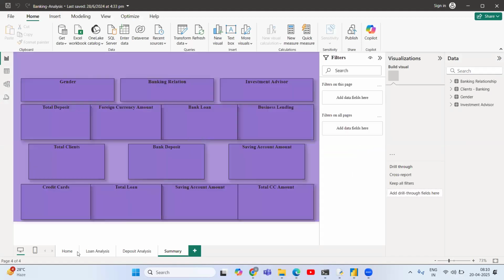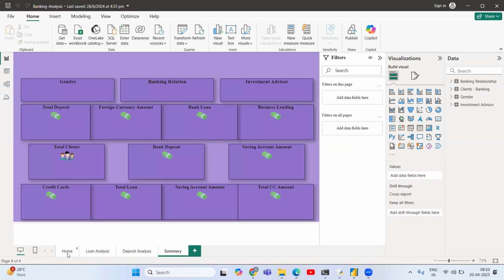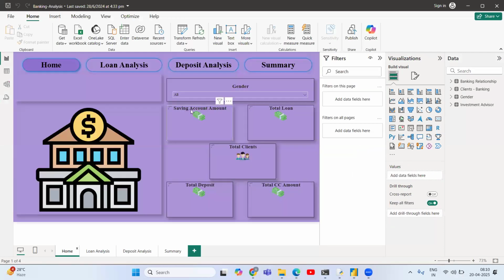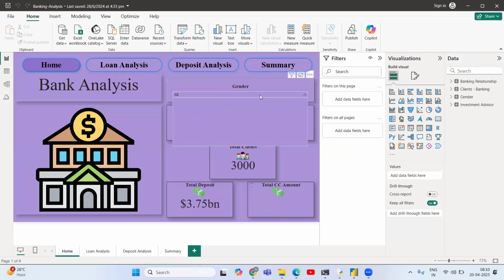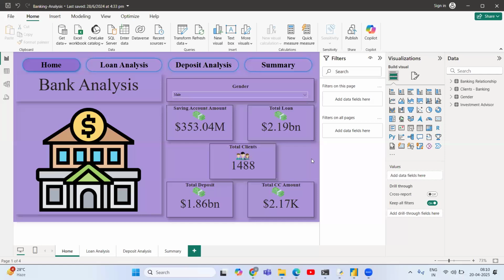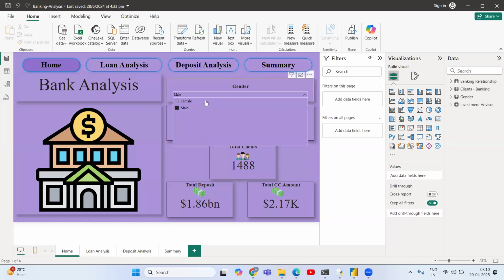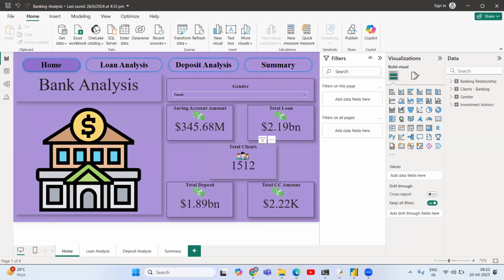So this is a summary, and this is a home. In home again, if you want, you can filter different columns. Let's say as per the requirement, if I use male, then it's going to give me the analysis as per the male. And if I give female, it's going to give me the analysis as per the female.